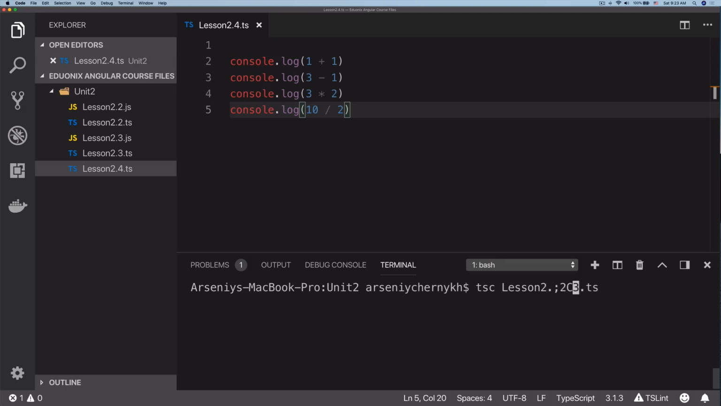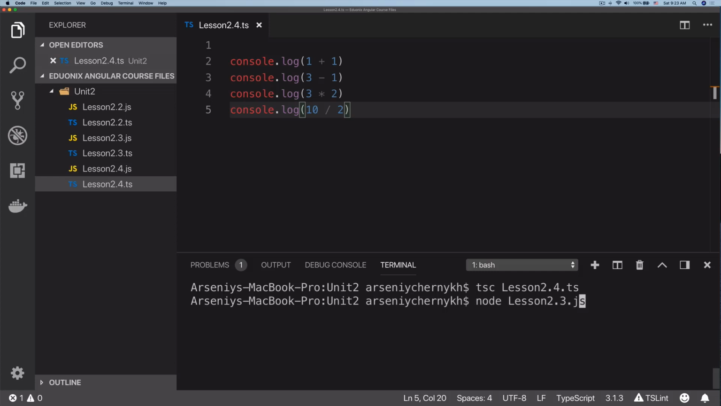Oh my god, I can't run it. There it is. I ran it. Awesome. Now node 2.4.js. There we go. 1 plus 1 is 2, 3 minus 1 is 2, 3 times 2 is 6, 10 divided by 2 is 5. All right, awesome. Very, very simple stuff.